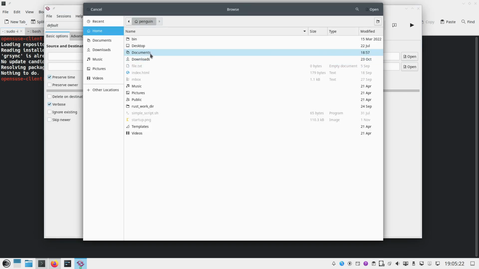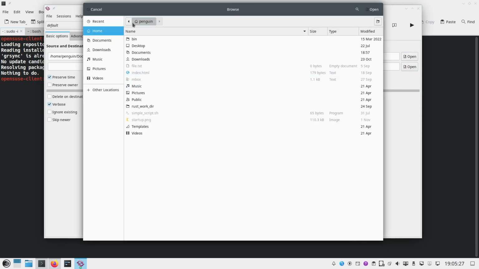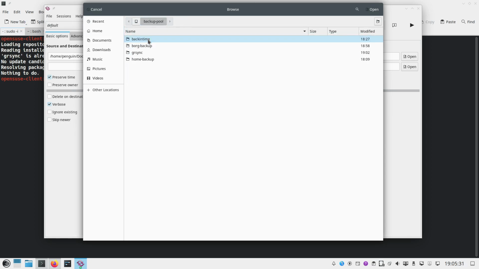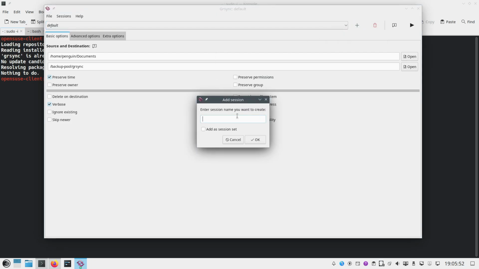Here I can choose the source, documents, open, and the destination. I will go to the folder I created for this Grsync and just say open, and that's it. And you have a play button here. And here nothing special, only defaults. And here, if you click to add a new session, if you want to run another session at the same time, you have to give it a name.